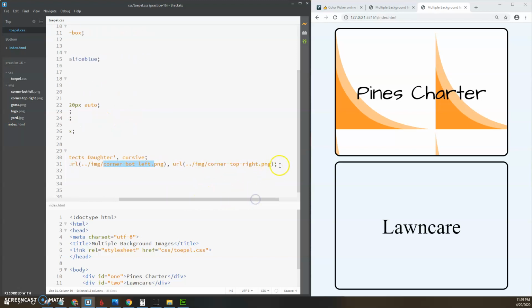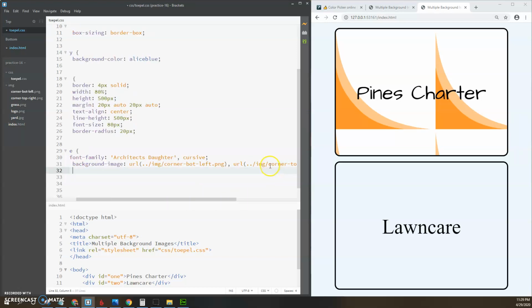And now we're going to decide how they repeat. And we don't want them to repeat at all. So background repeat, and we'll do no repeat. Now I could do this, no repeat, comma, no repeat. We could do that, that's fine. I'll do that to make it easier to see. But if we only left one, they would both share that last one. Alright, so that's how they're going to repeat.